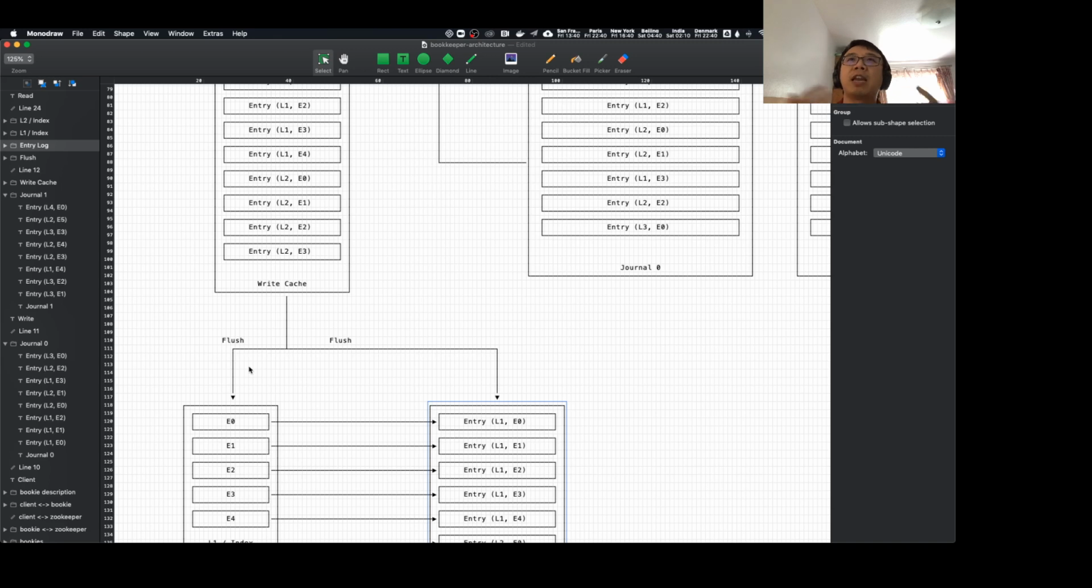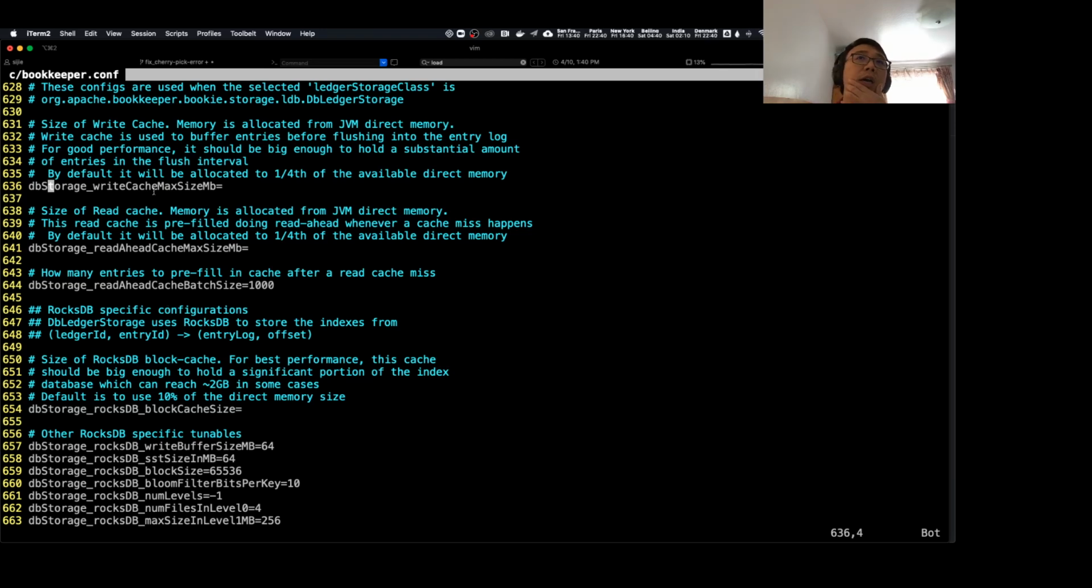So if you have a very large write cache config, but your disk is very slow, that means you have a lot of memory buffering in the BookKeeper JVM. And if you keep writing, because the bookie keeps a lot of memory, you might hit out of memory. So make sure you don't configure this to a very large value and cause OOM.